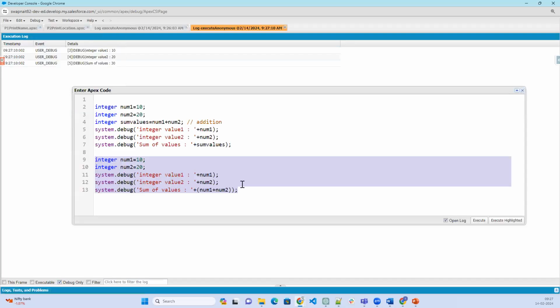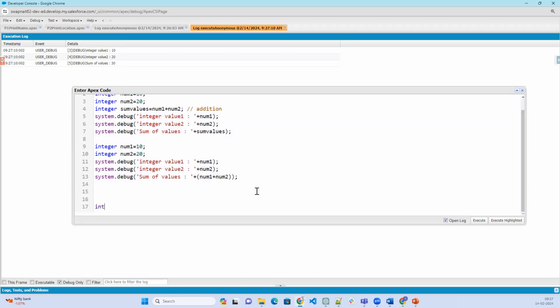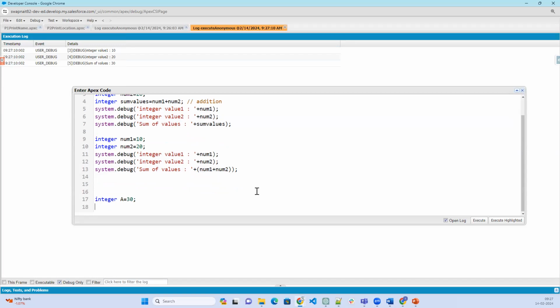Now are you guys, can you do it? Can you open the anonymous window and declare an integer? Let's take another one. So let's say here, integer a equal to 30. Are you guys doing it with me?